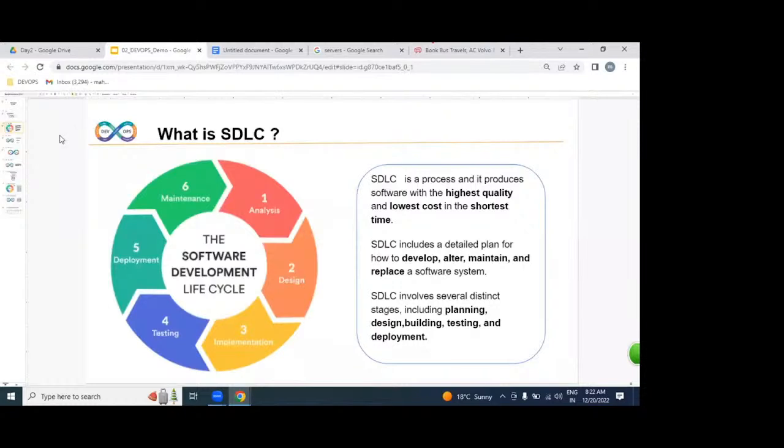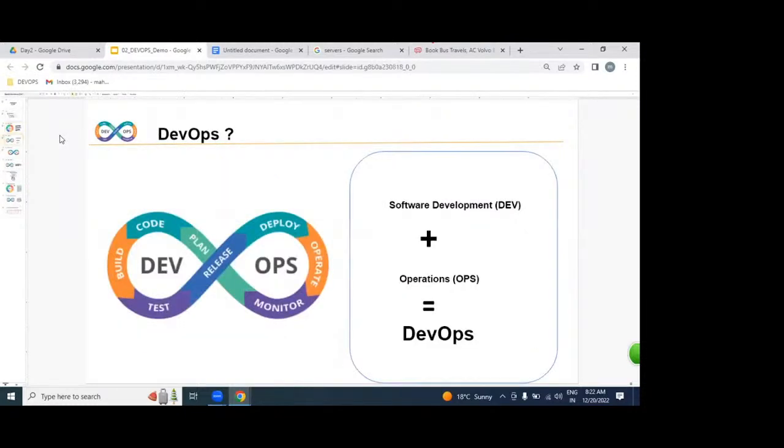In SDLC, we are going to be implementing our DevOps process. What is it? DEV is nothing but what? Development. OPS is nothing but what? Operation. The combination of development plus operation we call as what? DevOps.